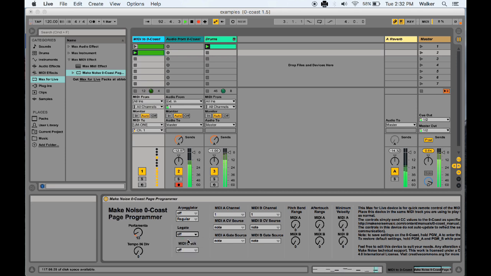All the basic MIDI settings of the ZeroCoast are easily accessible here. Set arpeggiator type, legato, MIDI clock, MIDI channel, etc. without having to enter the program pages.